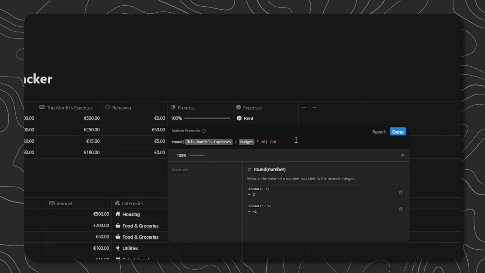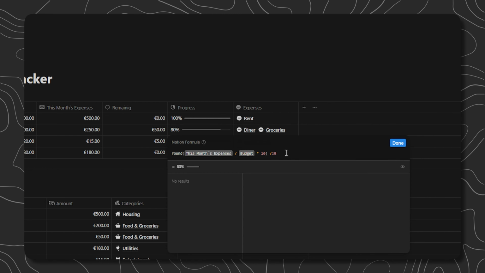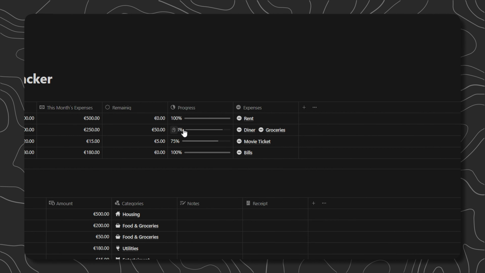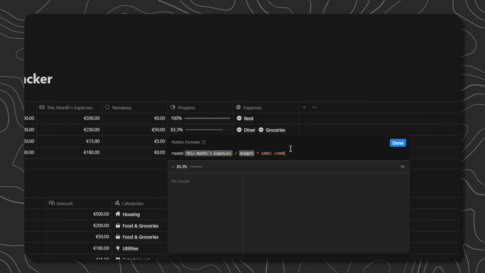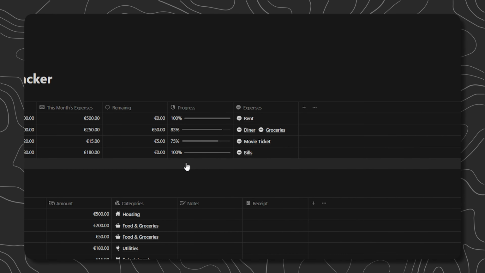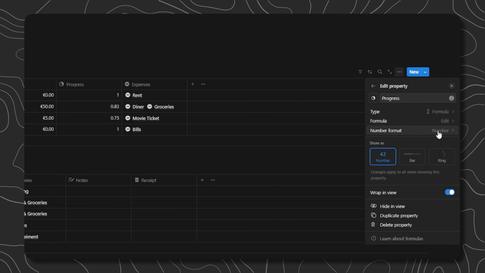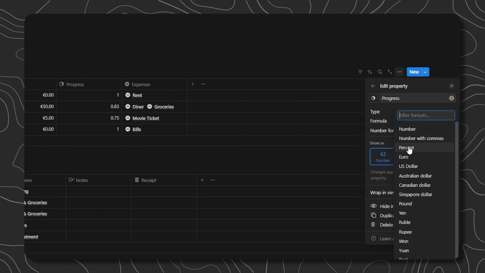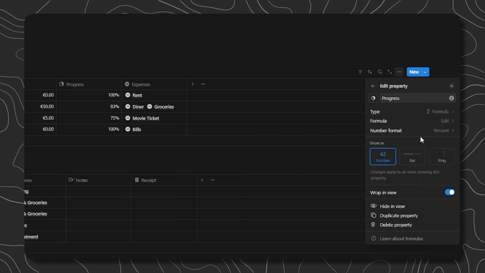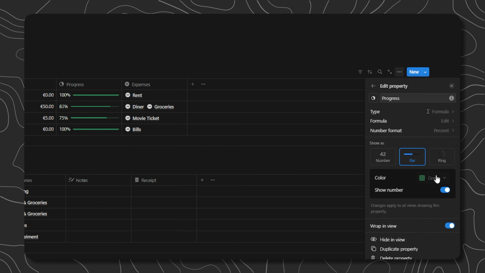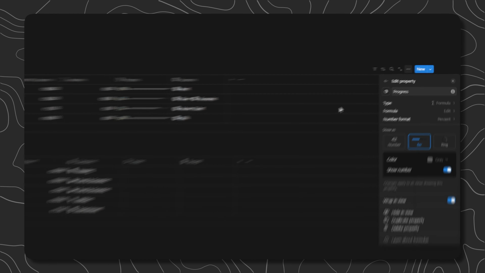As you can see, 10 doesn't give an accurate result, so the recommended minimum is 100, which gives the exact number without any decimals. From here, every zero we add will be a decimal. In my case, I'm going to leave it at 100. Now, the number format we want is percent, and finally, we select if we want only the number, the bar, or the ring, the color, and if we want to show the number in addition to the bar or the ring.